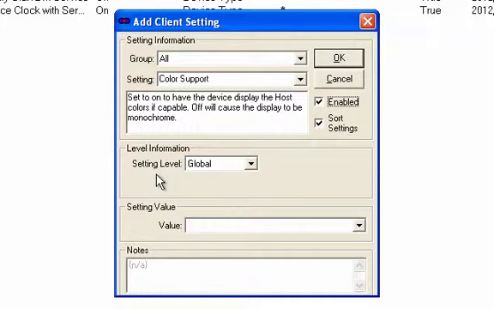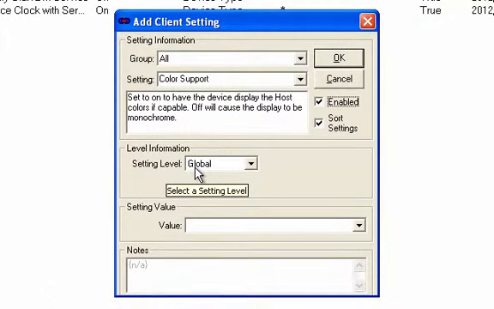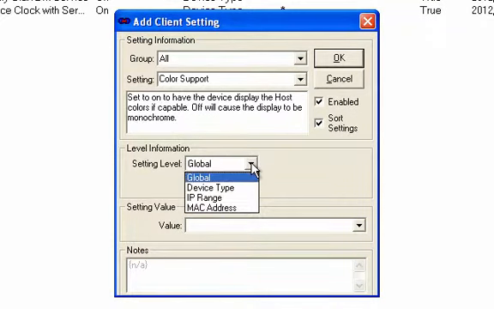Now, the setting level takes a little bit more describing. There are 4 different ways to apply a client setting. The first one is globally. It means that any device that connects to your server is going to get this setting, whether they like it or not. But you can limit that down in one of 3 ways.